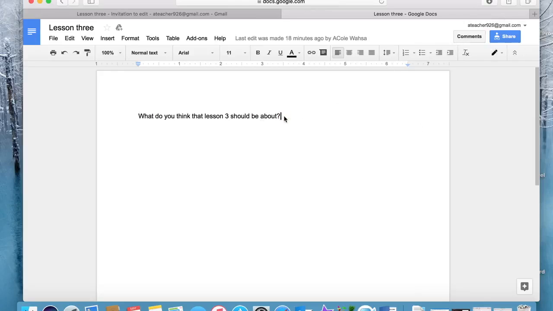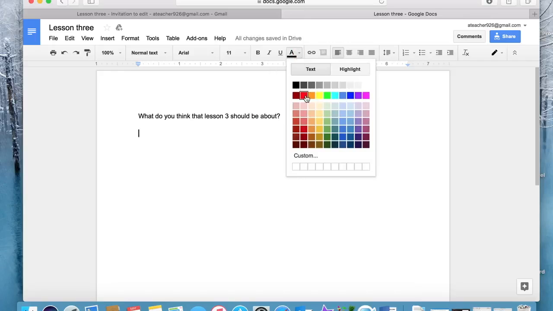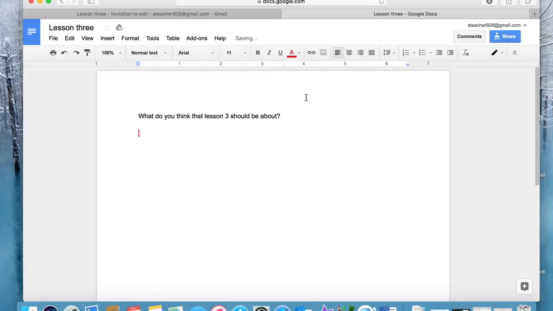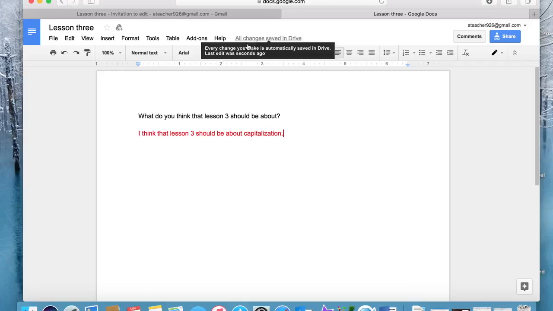I can add a comment. So maybe I'll change the text color. Make it red. Maybe I could say I think that lesson 3 should be about capitalization. And so I've answered the question. And it says all changes saved in Drive.